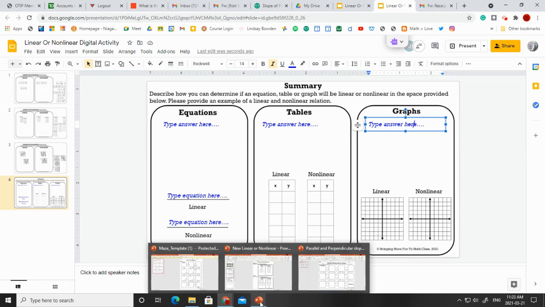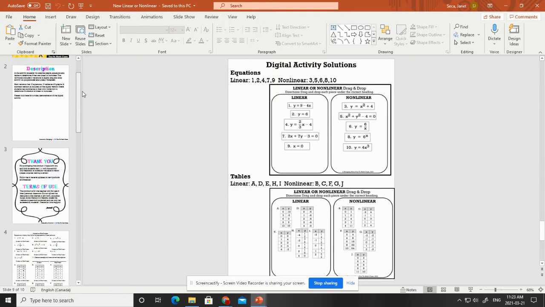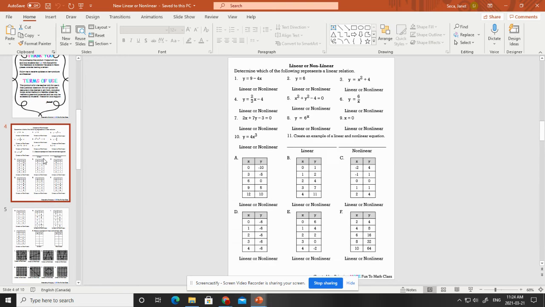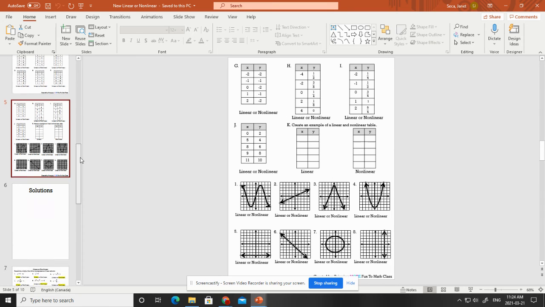I also have included in the download the basic worksheet for this. So again, it's the exact same questions that were done. Instead of a summary page, I've just asked for examples of a linear and a nonlinear line. Similarly here, a linear and nonlinear table, and then I don't have one for graphs there. But I do have this paper copy if you don't want to do the digital version for this.